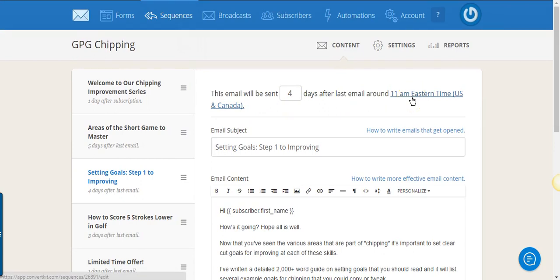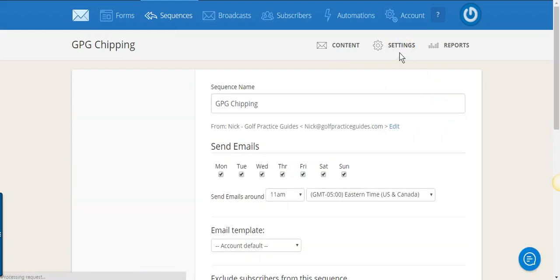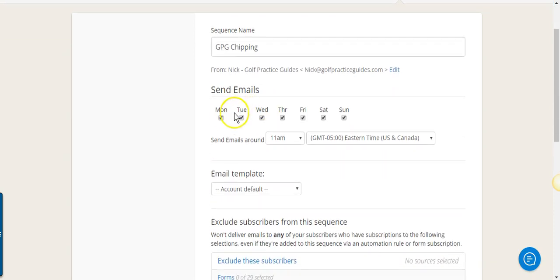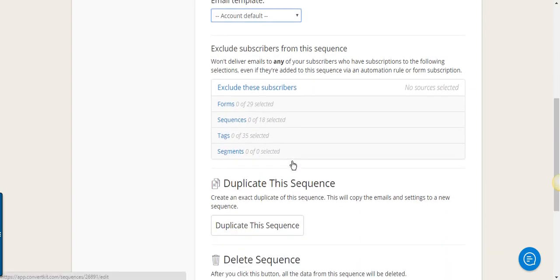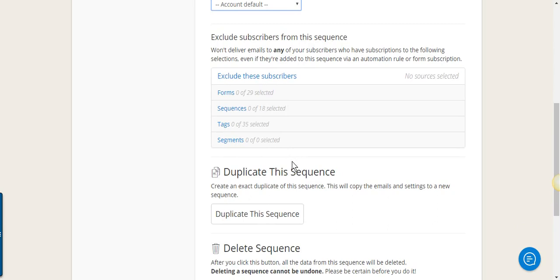You can pick what time you want. Here you see I have them sending at 11 a.m. Eastern Time, US and Canada. You can go into the settings of your subscriber sequences and give it a name. You can choose what days of the week you want it to send and what time. This is where I set it to 11. And if you have a template you want to use, you can choose that default template. If you have certain subscribers you don't want to receive the email sequence, so if you send a sequence out that pitches products, you can choose not to send it to people that have already subscribed or purchased a product. That way they don't get any more pitches for selling your products.